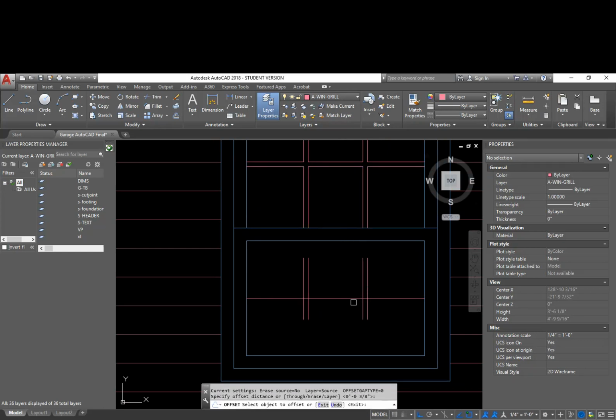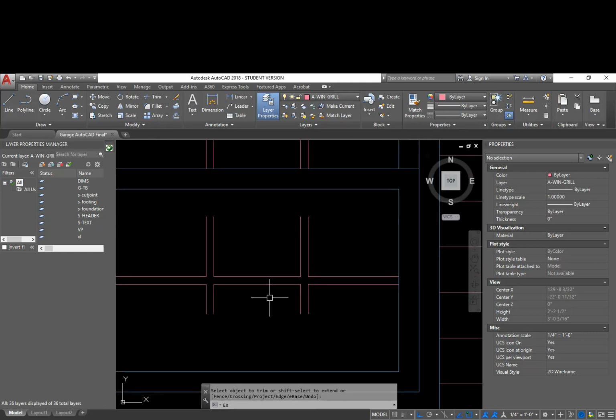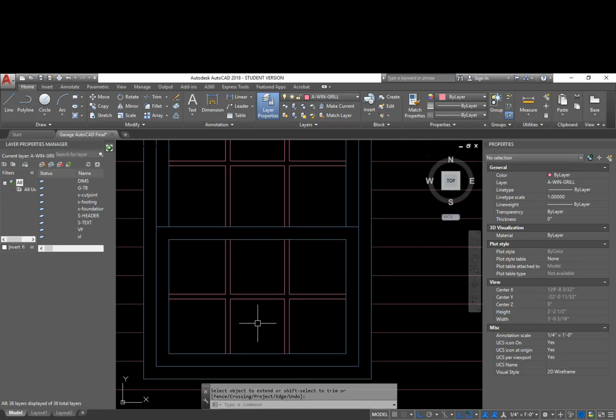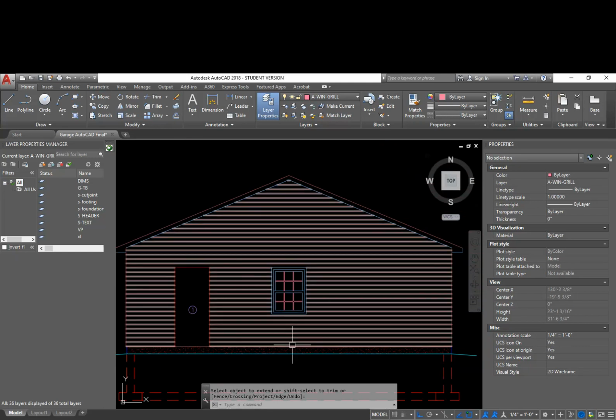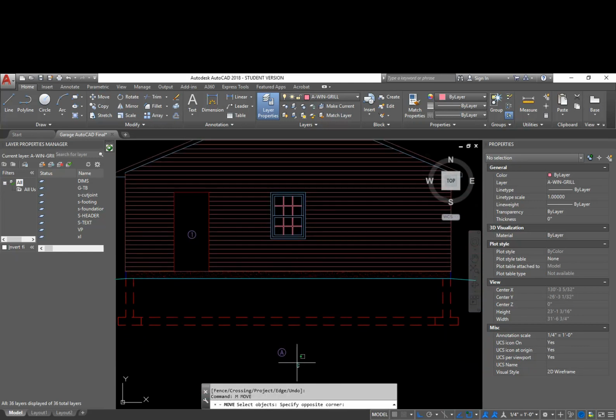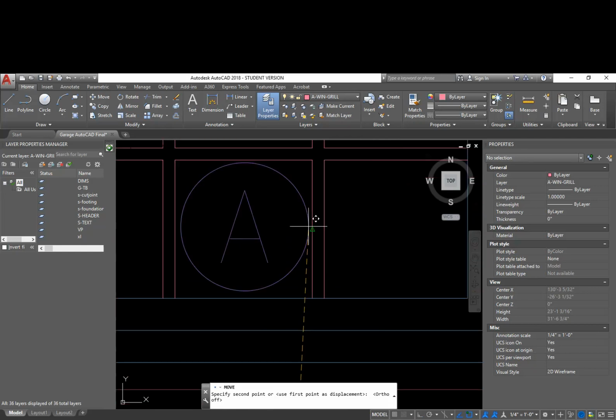I'm going to offset, same distance, up, down, erase that, trim these out. Use my extend command, extend to all by hitting enter, and then choose these to extend. And now I have grills the whole way throughout. And then I can just grab this and come back up here and put it in there.